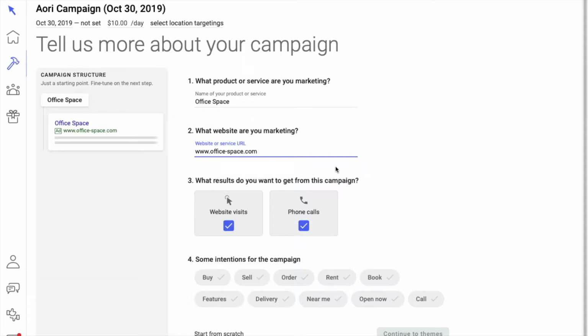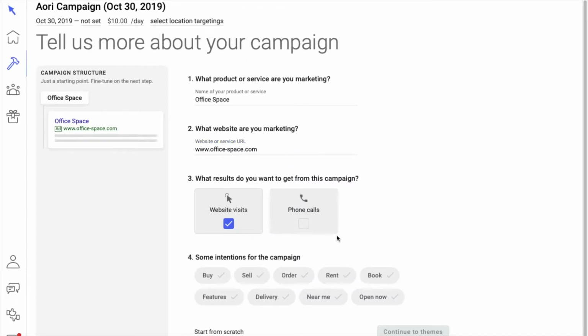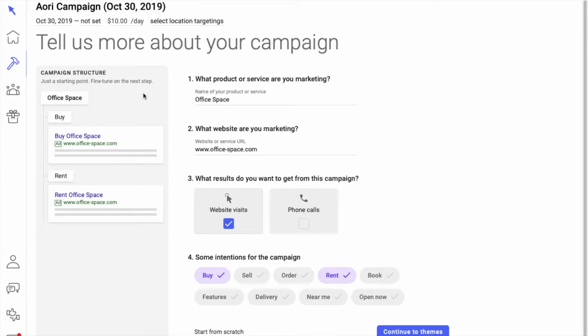For results, we are just looking for website visits. And our intention here is to buy and rent office space. So we will select those here. On the left, you can see a rough overview of the campaign of what we have created so far. Office space is our campaign's one theme at this point, and rent and buy will be the ad groups, with example ads being shown. We will further develop this in the following steps.